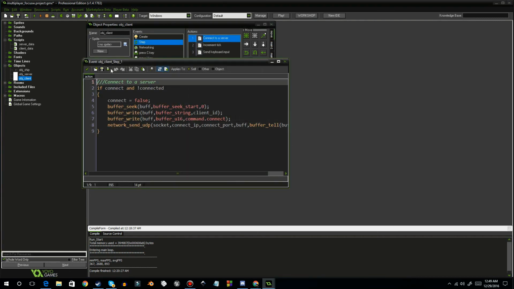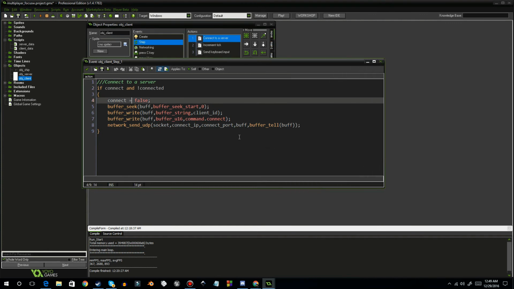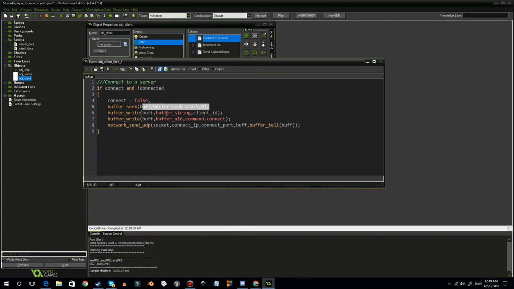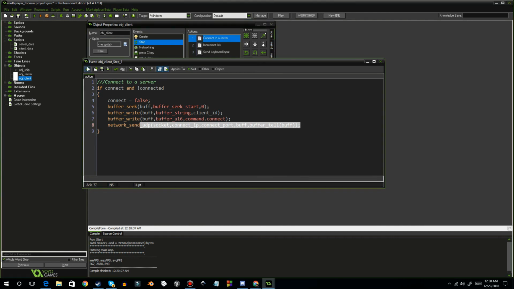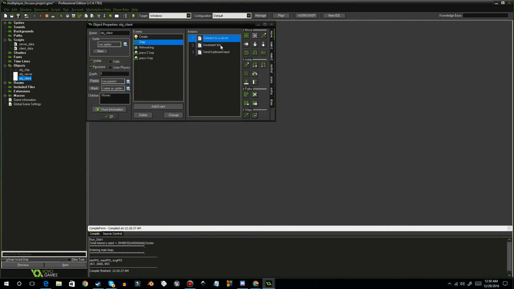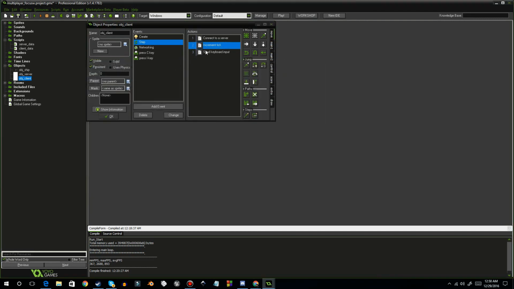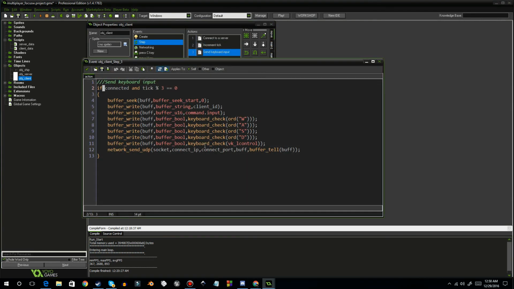So then we have connect to a server. If connect, so if it's trying to connect and not connected, so if it hasn't already connected, connect equals false so it doesn't try to connect again, and it will send a connection request. It basically seeks, writes its client ID, and writes the command connect, and then it sends it. It doesn't give any other data, just those two required data types.